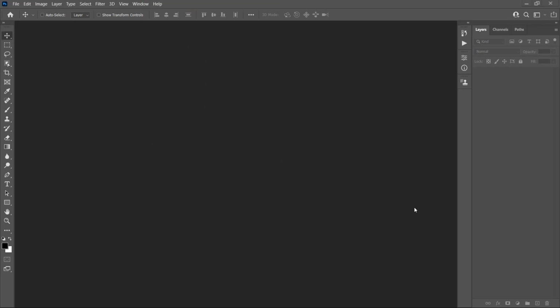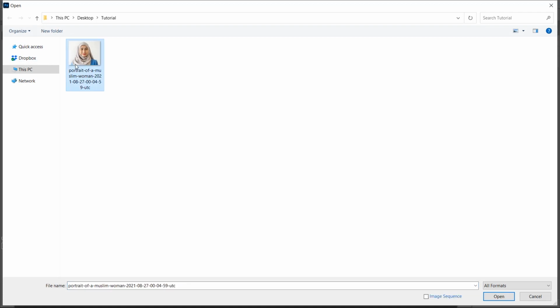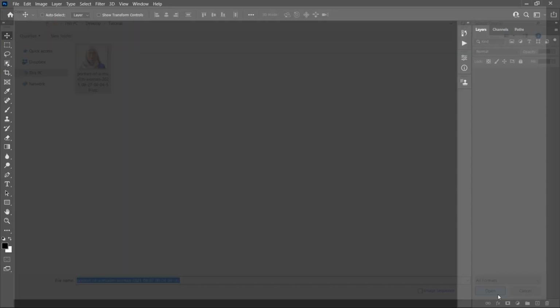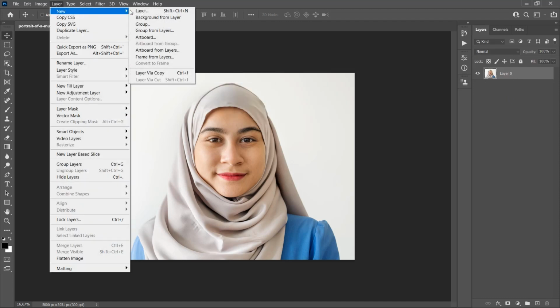After you start Photoshop, go to File, Open, select your photo, and choose Open. Now before we get started, there are a few things that we need to check. First, make sure that your photo is the background layer. If it is not, go to Layer, New, Background from Layer.